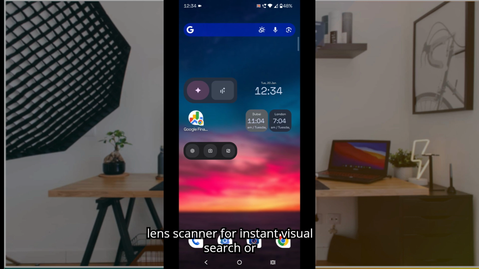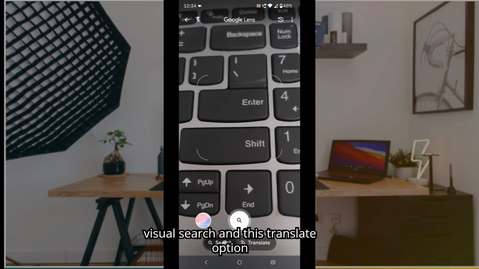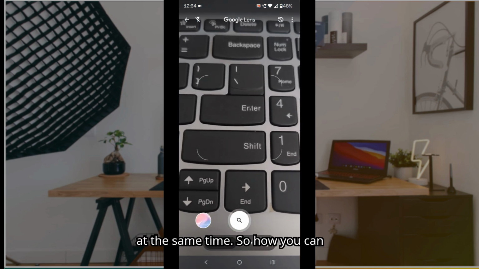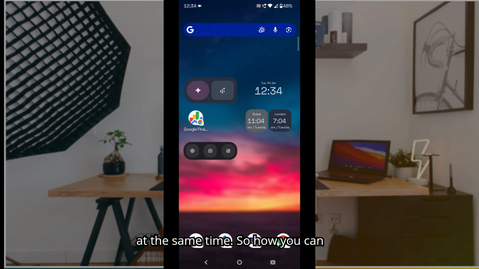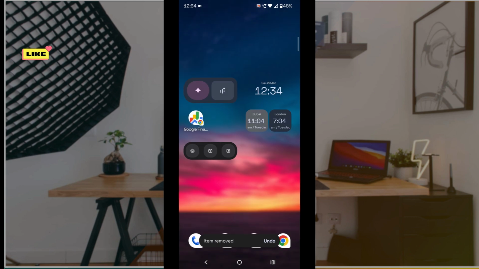Today in this video, I'll tell you how you can keep this Google Lens scanner for instant visual search or instant translation. Because when I tap on this, it will immediately open this visual search and this translate option at the same time. So how can you keep it? Let me just quickly remove this.